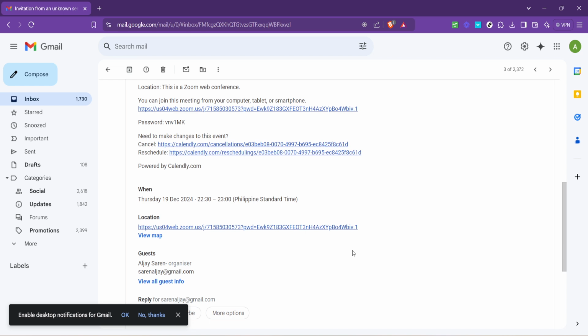Let's tackle the common scenario where your Calendly meeting is hosted on Zoom. Within the email, locate the section usually labeled as Location, or directly within the meeting details. Here you'll find the Zoom link. This link is essentially your doorway to the meeting room. It's usually highlighted in blue, signaling that it's clickable. By clicking on this link, you're initiating the process to join the meeting.